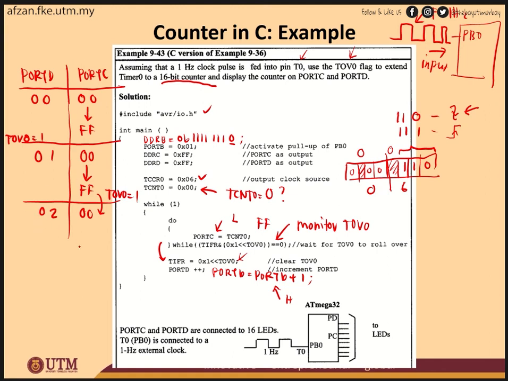And it will keep repeating, another TOV0 equal to 1, then 03. This will keep repeating until it reaches FFFF. This is how you create a 16-bit counter and display it on your port C and port D.